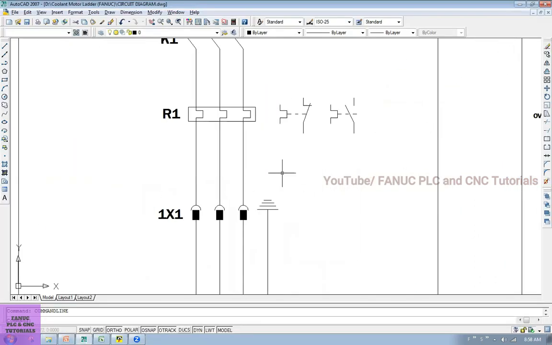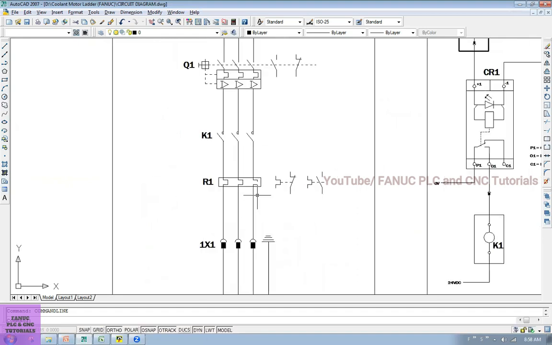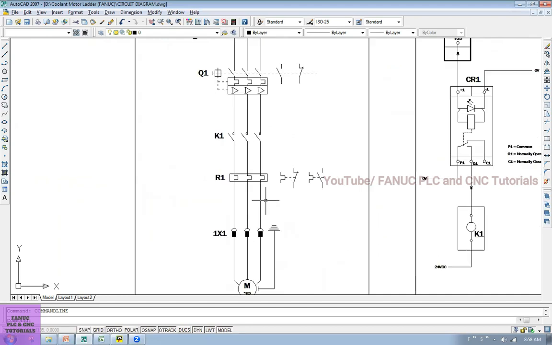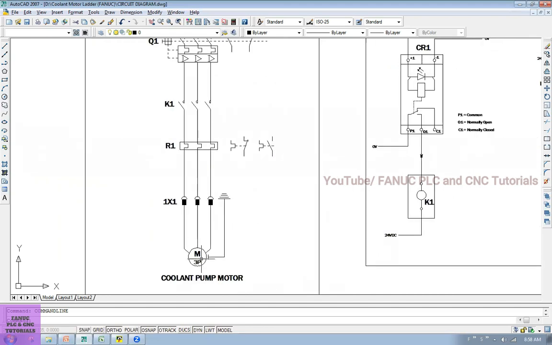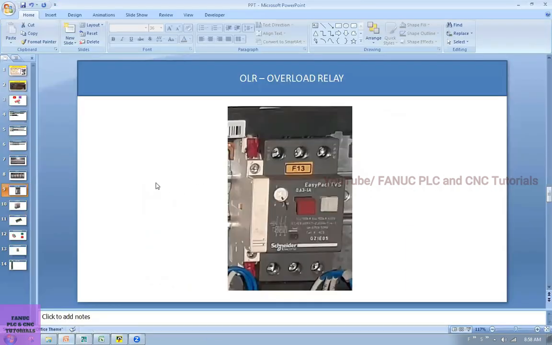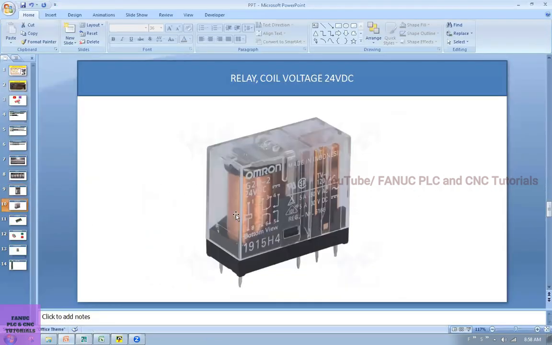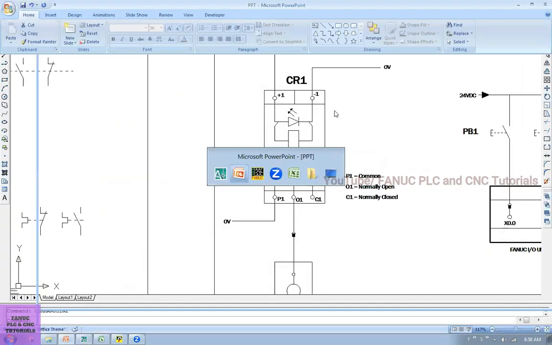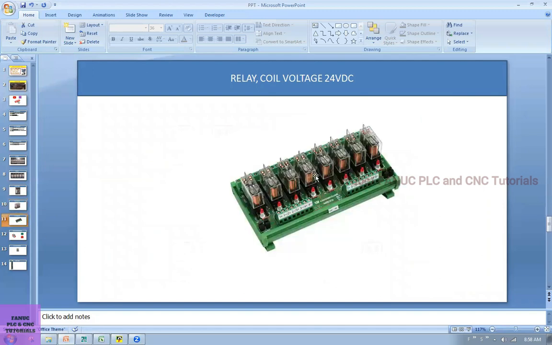This overload relay we are using here because we need to protect this circuit from overcurrent. Suppose if overcurrent comes to the motor in the circuit, it will protect. Then the relay, 24 DC relay, control relay, this one, CR. And next, this is a relay model. This relay is available on this relay model board.